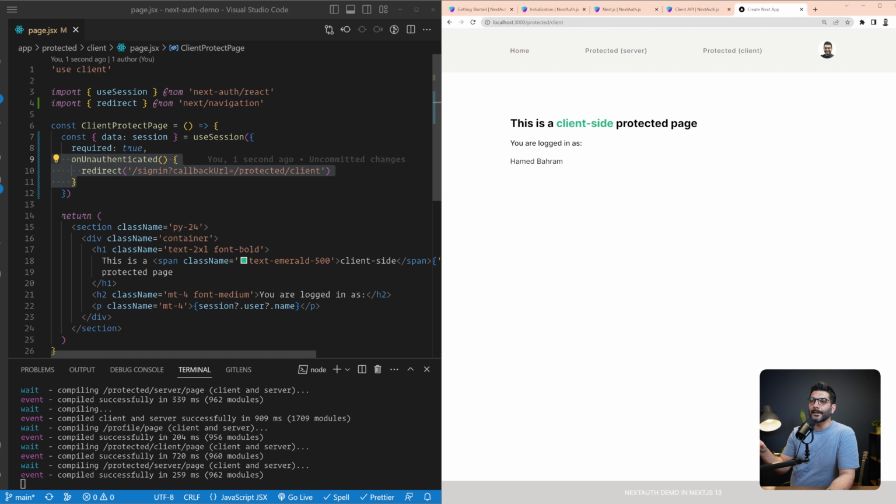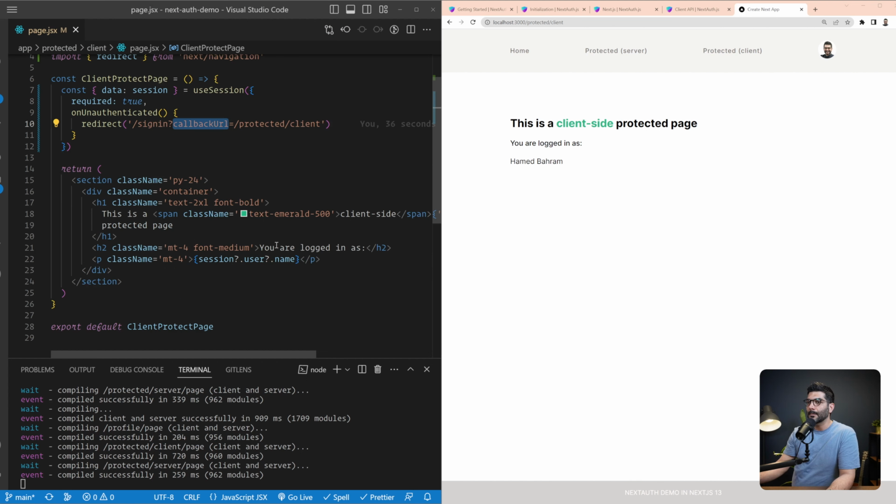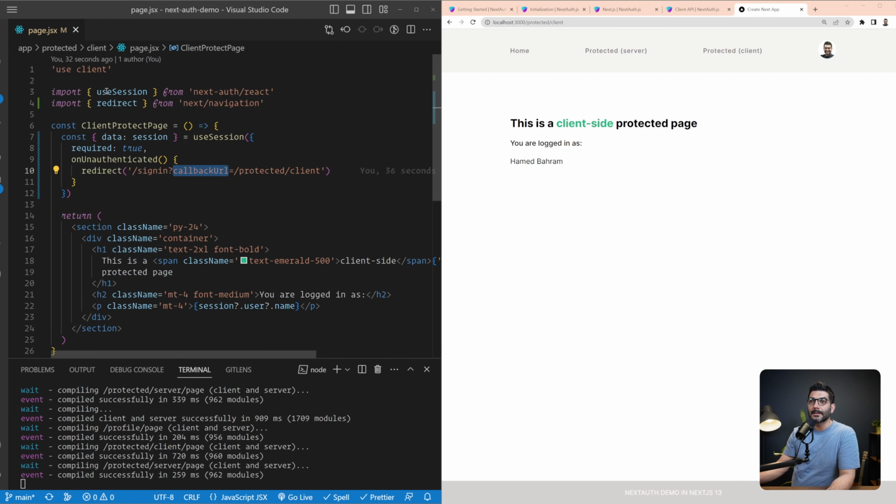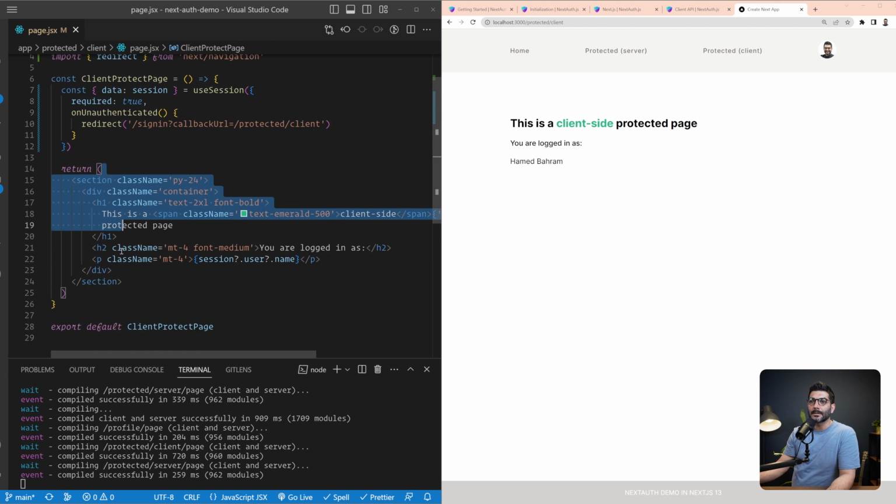I don't know if this is a bug with the way that Next-Auth is reading the current paths inside of the app router or not, but the workaround for now is just to use this manually to redirect them and set this callback URL. Now, as I mentioned, once they're logged in or once there is a session, the user can actually see this page where I'm just showing their name.